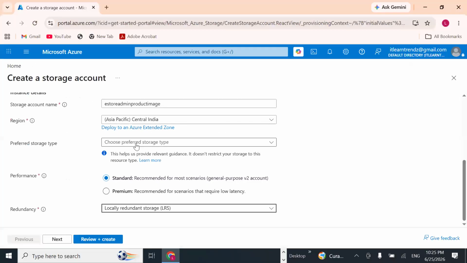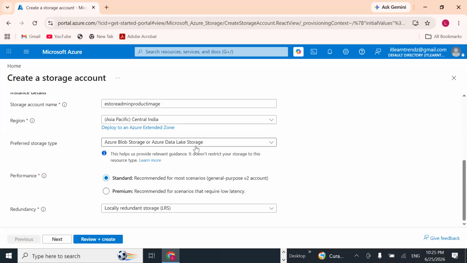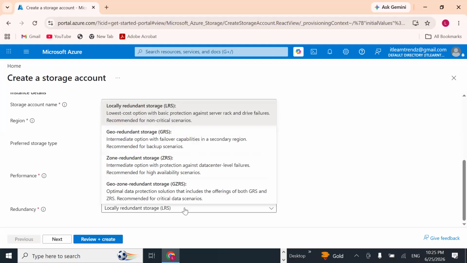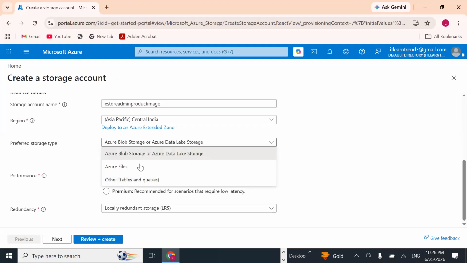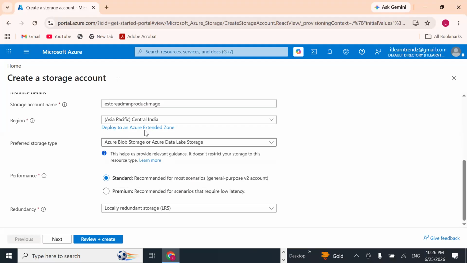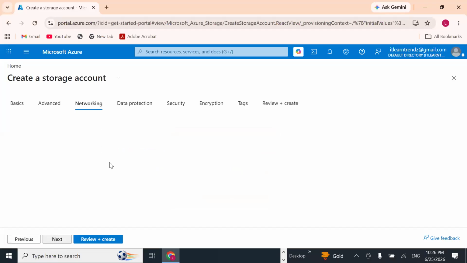No need to have any preferred storage type. Yeah, Azure Blob. You can use Azure Blob Storage. Preferred storage is you are going to store the data as Azure Blob Storage, and the performance has been standard. Don't need a premium, because we are going to use it for general testing purposes only. If you are using other stuff, what is the other stuff? This one. General purpose. Okay. So use local and then next.